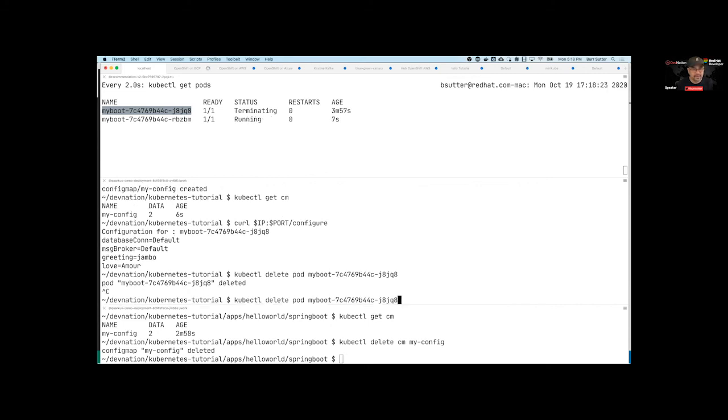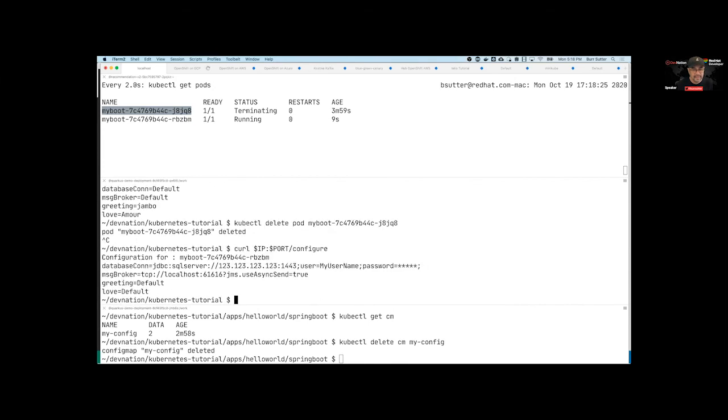All right, call that configure endpoint again. And there it is. So basically we now set the other two values. The point of this is you can use the config map as a way to store your environment. And your config map is a separate entity that, by the way, is also a bit of YAML if you want it to be.